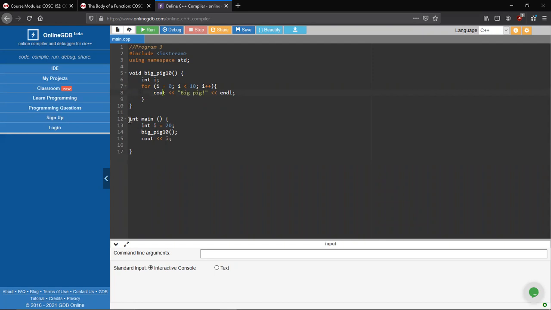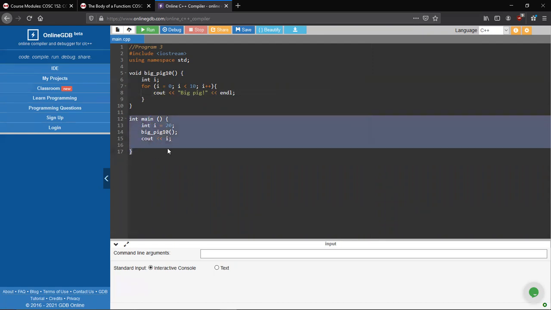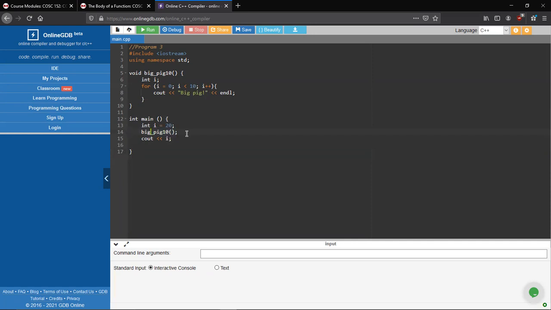And then here, I'm initializing another variable, another integer, which is i, and the thing to note is it is the exact same variable name. It's i both times. I'm going to call the function bigpig10, and it'll spit out the phrase big pig 10 times. And then let's see what happens when I output i. The question is whether it's going to output 10 from the incrementation, or whether it's going to output 20 from the definition in main.